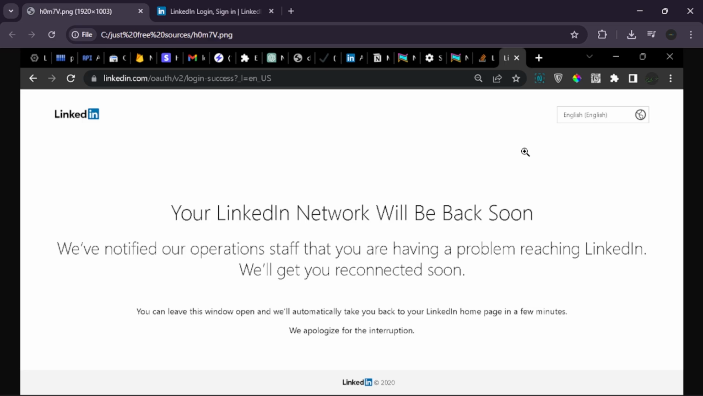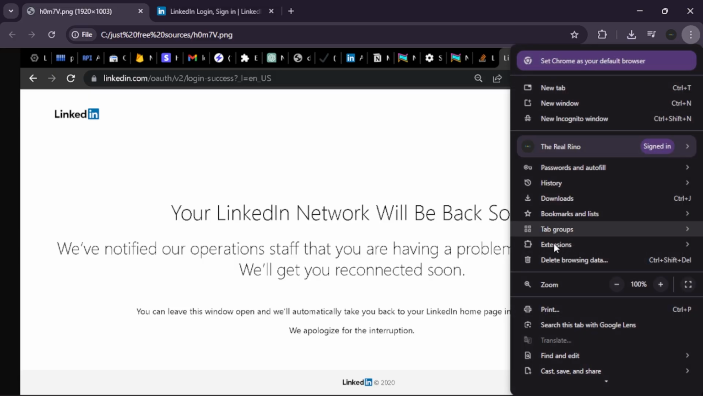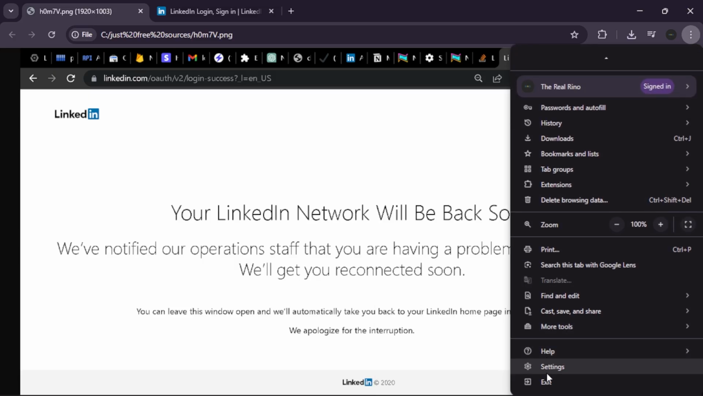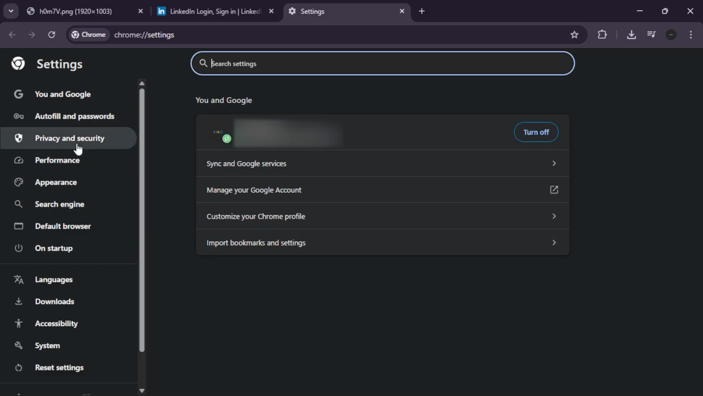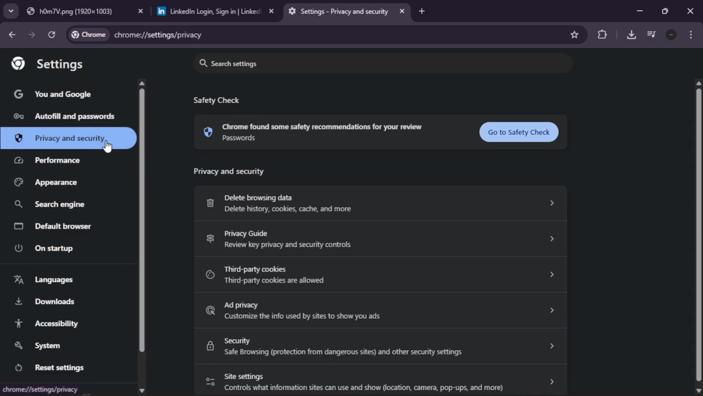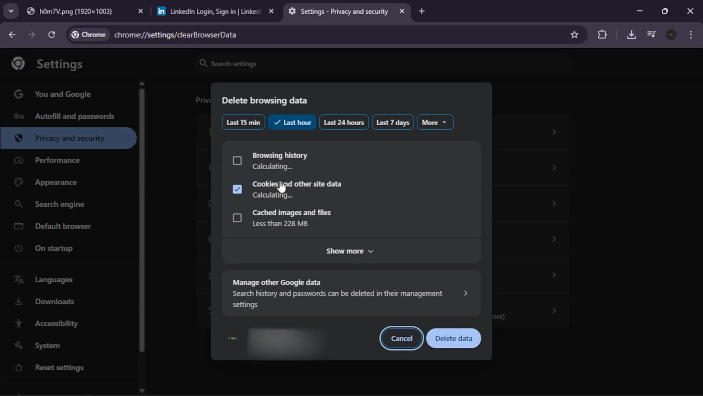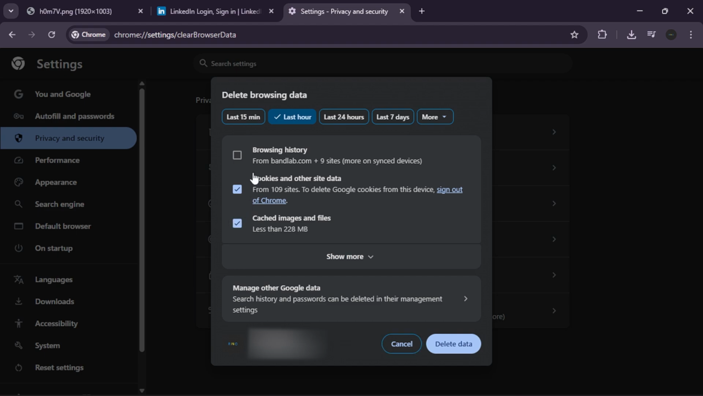If the status page is green but you're still seeing the error, your browser might be holding on to a corrupted session or outdated data. Go to your browser settings, the three dots in the top right, select Privacy and Security, and click Clear Browsing Data. Choose Cached Images and Files and Cookies and Other Site Data for the All-Time range, then hit Clear Data.